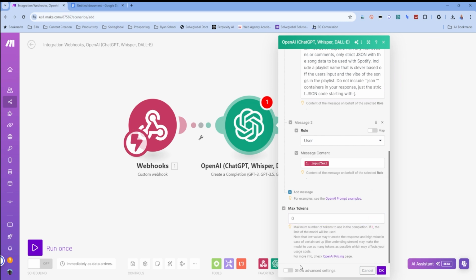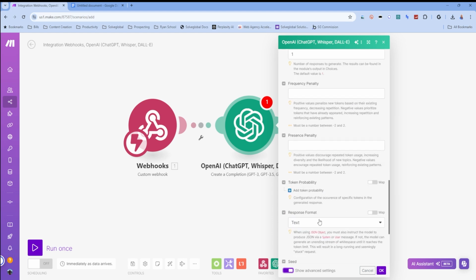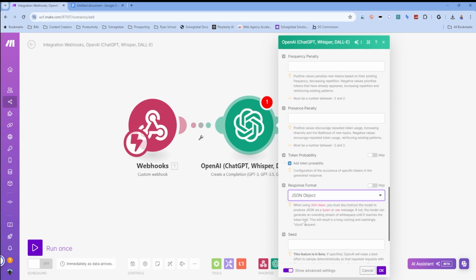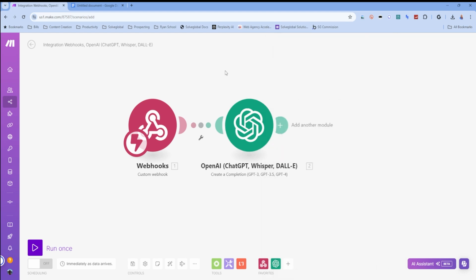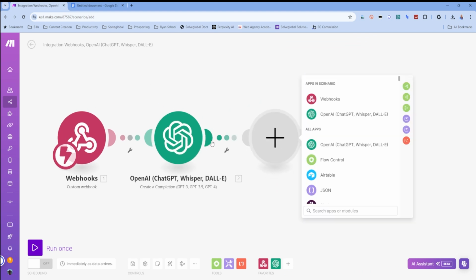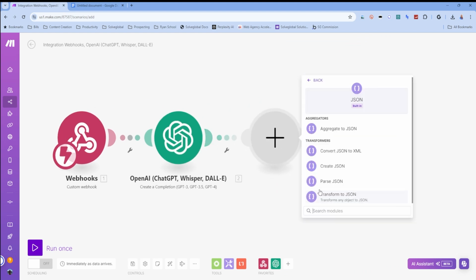So it can go all the way up to the limit of the model. And then the only thing else is in advanced, I need to change this from text to JSON. I want to make sure it does return a JSON object. All right, the next step now is going to be our JSON parser.